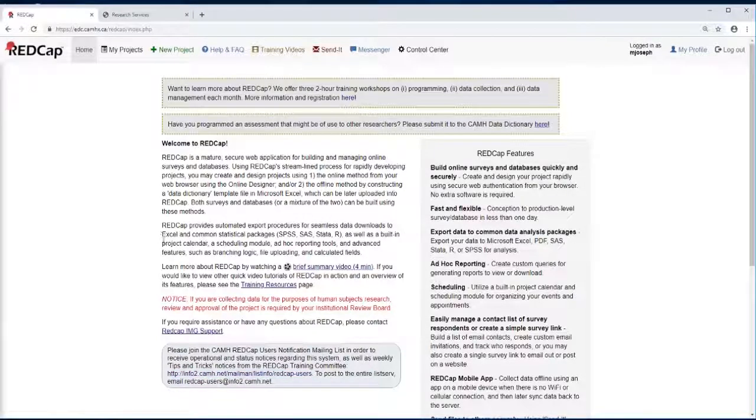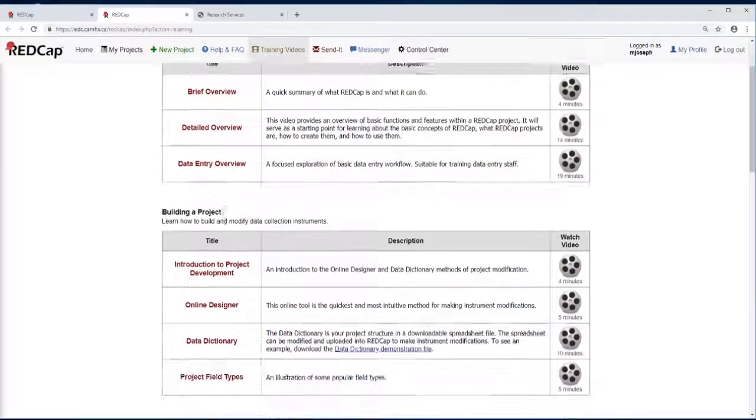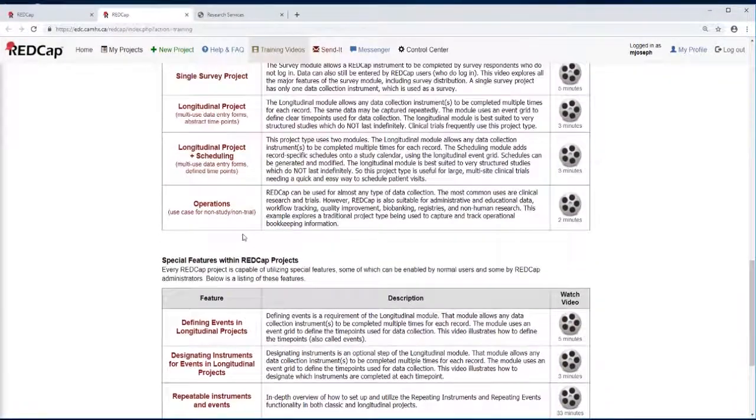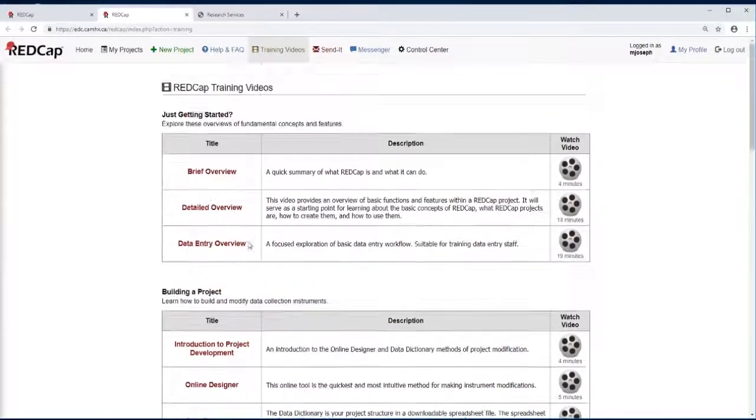So when you log in, this is the main menu. You'll see that it has a brief overview of REDCap. If you require any assistance from somebody at CAMH while designing your project, or if you have any REDCap related questions, you can email us at redcapimgsupport. Otherwise, you can find more information in the training resources. REDCap provides a bunch of different videos covering a variety of topics, so feel free to check there if you're looking for something specific.